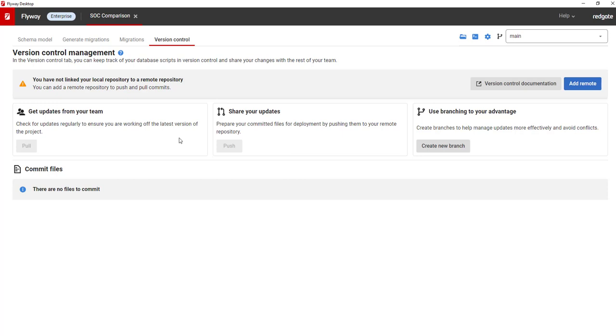So hopefully this has helped you understand how SQL Source Control and Flyway Desktop work in a similar manner to version code. But if not, please feel free to reach out to me and I'm happy to answer questions.